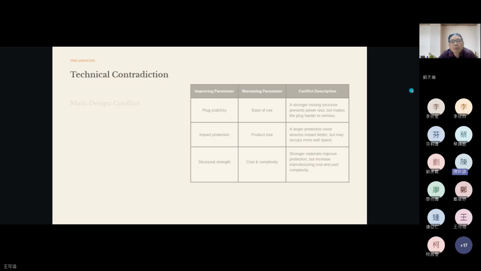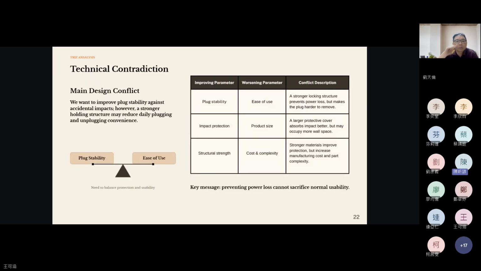Our goal is to improve the plug's stability so the plug will not become loose when it is kicked or hit by objects. However, if we fix the plug too tightly, plugging and unplugging will become less convenient. So the key conflict is between plug stability and ease of use.